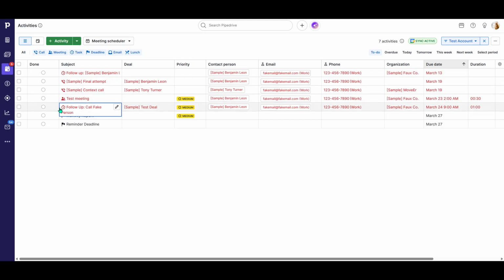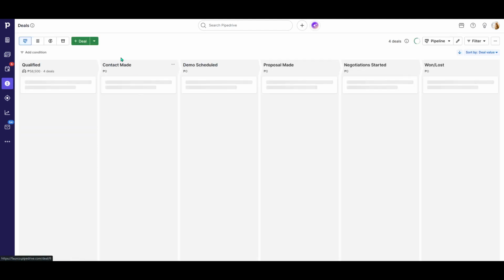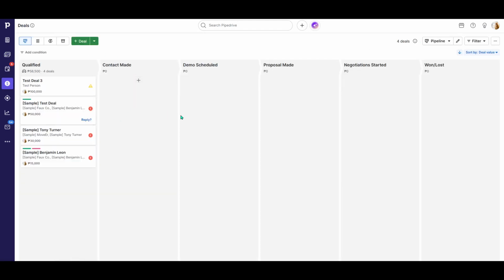Next, let's simplify your pipeline stages. Many beginners keep won or lost as stages in the pipeline, but you don't need them there because Pipedrive already lets you mark a deal as won or lost from the deal itself.